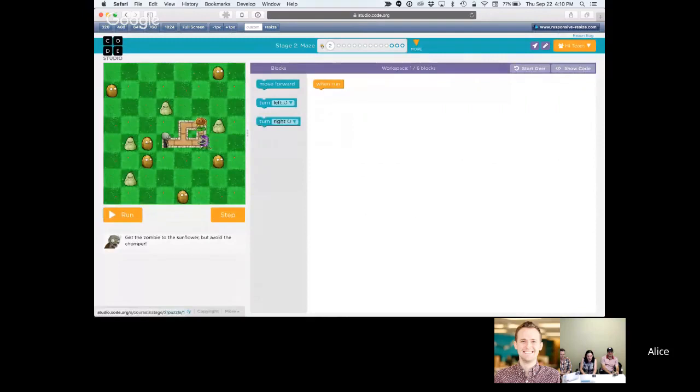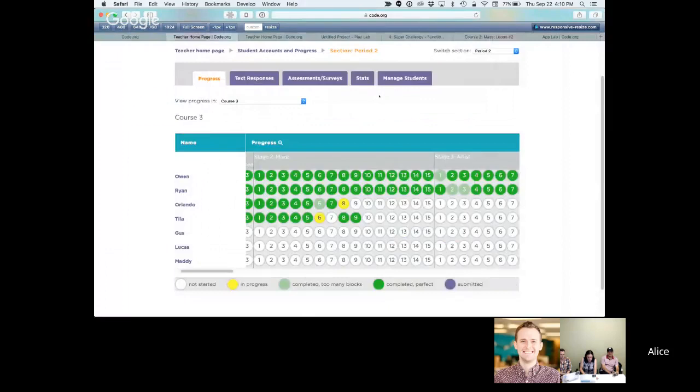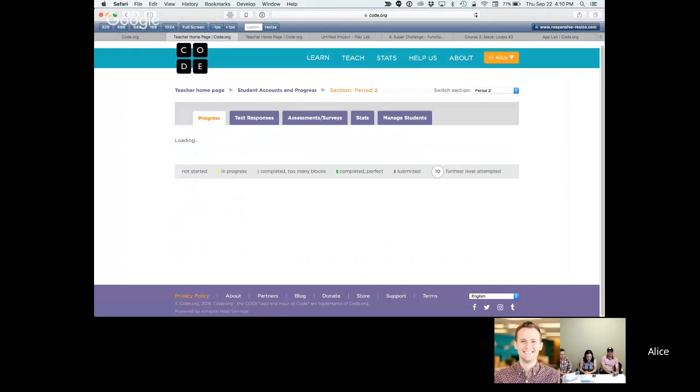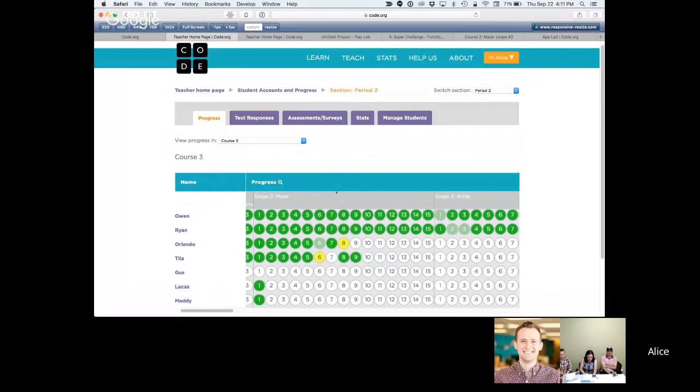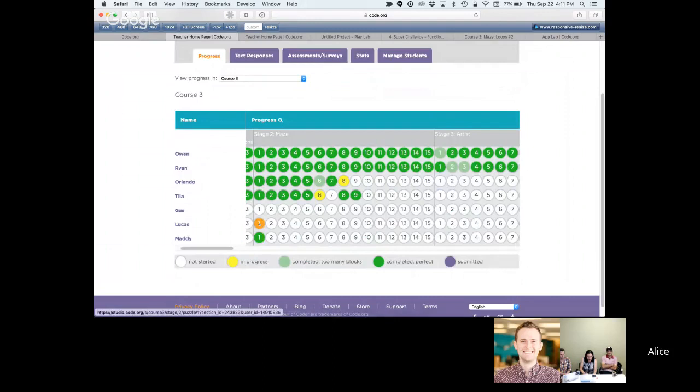But when I go back to the teacher view, so that was stage two maze, and I was Lucas and Maddie. This was before they did it. I'm going to refresh and see what happened now. And let's go back into stage two to look at the progress on stage two. And here you can see that as a teacher, I can see that both Lucas and Maddie completed this puzzle. And I can zoom in on it by clicking on it to see one of their answers.